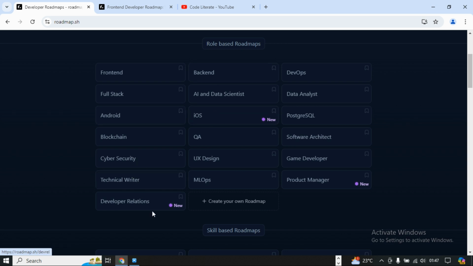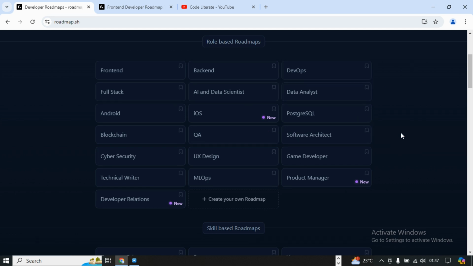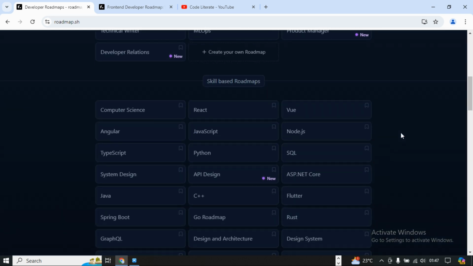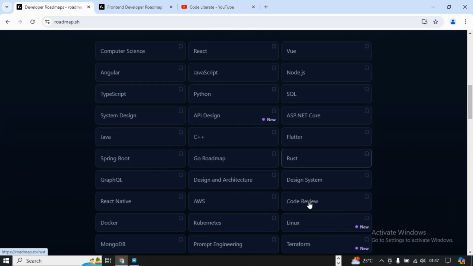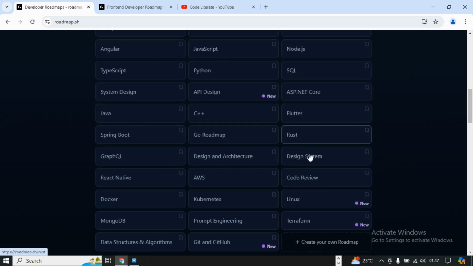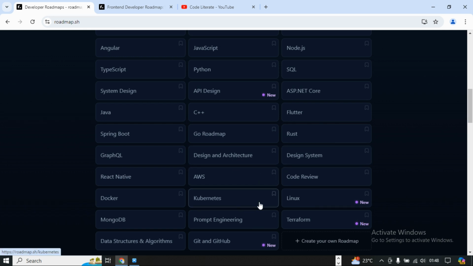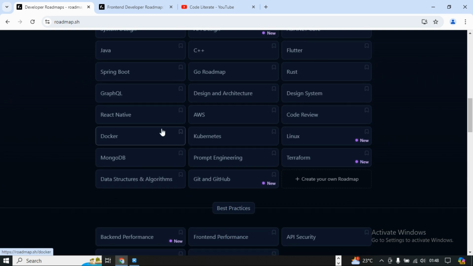Full stack, Android, technical writer. These are like the top things in the industry right now. Anything outside this spectrum, trust me, not even a lot of people are willing to delve into that area. So skills-based roadmap, computer science, React, Vue, you could look all of these up and see what they are. Design system, very important. If you want to be a web developer, if you want to be a programmer, there's so many aspects to these things you need to know about.